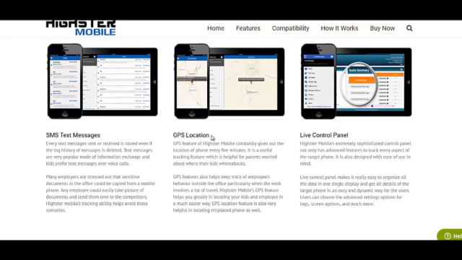GPS location, absolutely one of my favorite features. You can actually track via a Google map where they are, what they're doing, and everything you need to track on them as well. So it's real time and live as well. So you can see their whereabouts at any time.